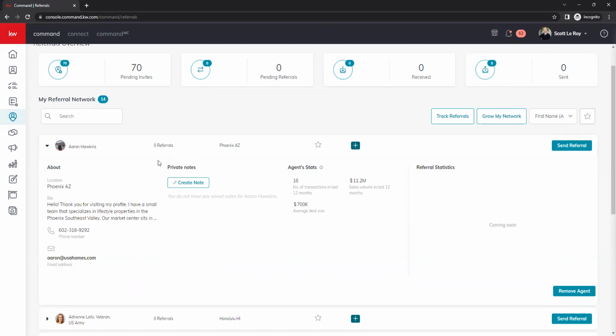And then we have private notes. So these notes are only viewable to you. The other agent will not be able to see any notes that you put in here. So you don't have to worry about anything being shown to anyone else. That is just for your view.